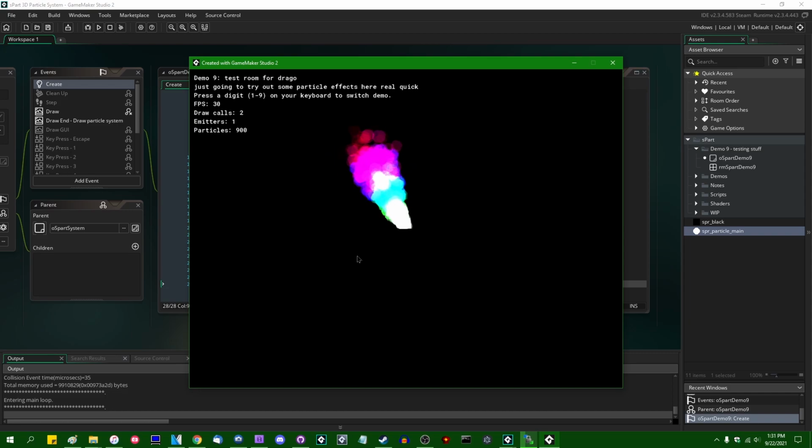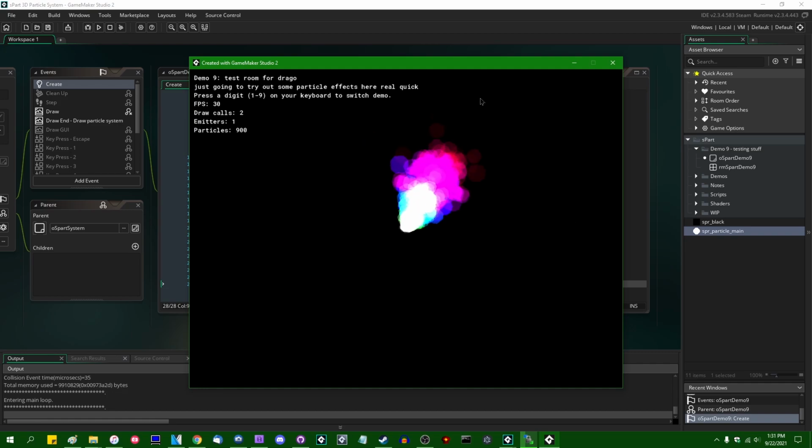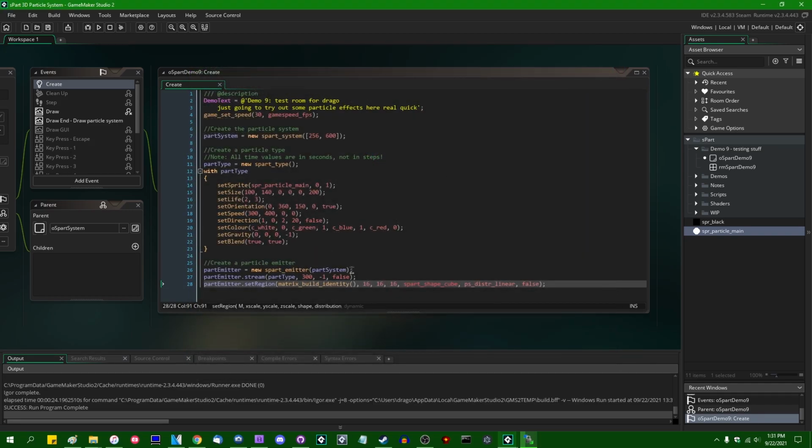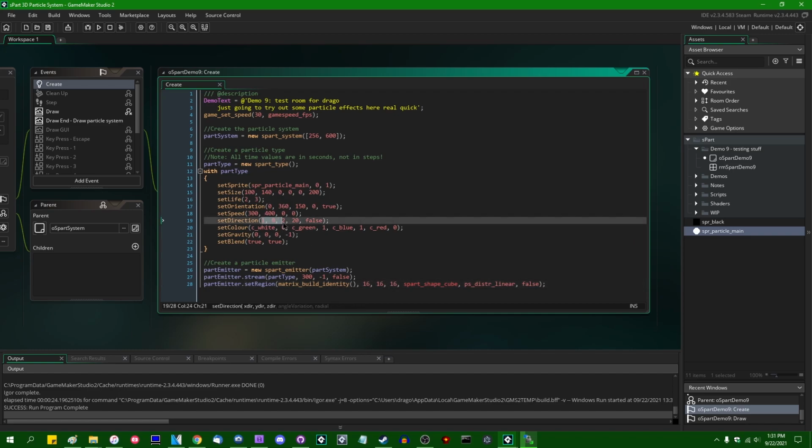The particles are flying that way now instead of up in the air. Actually, you know what? All right, never mind. Oh, they're being programmed to do that.